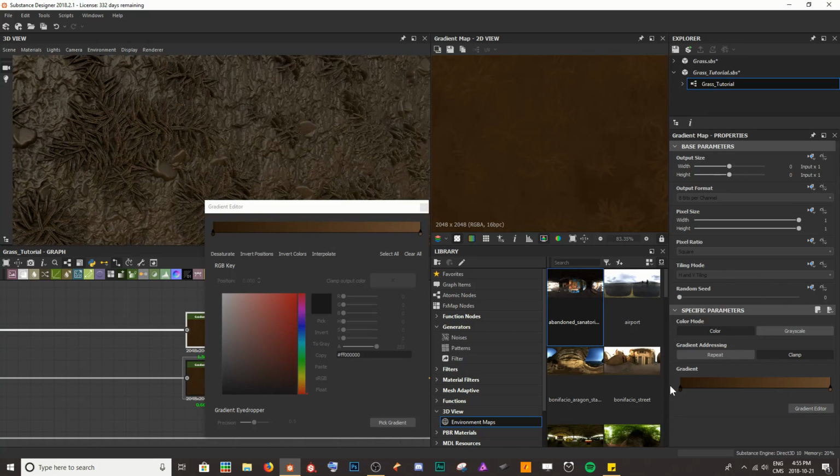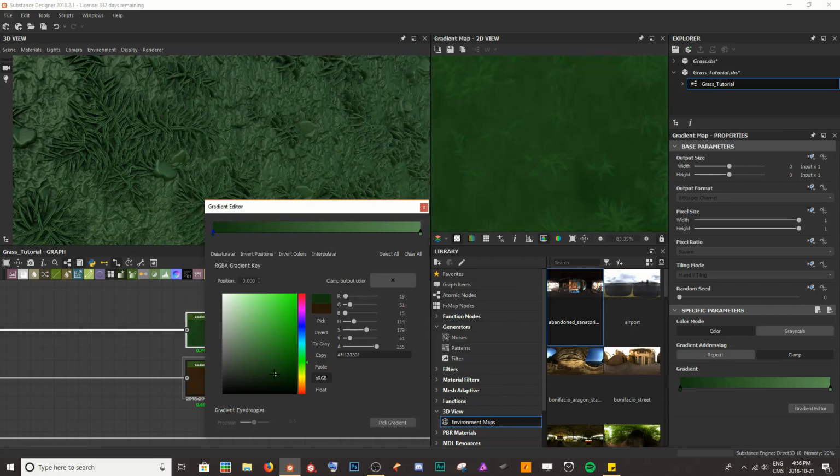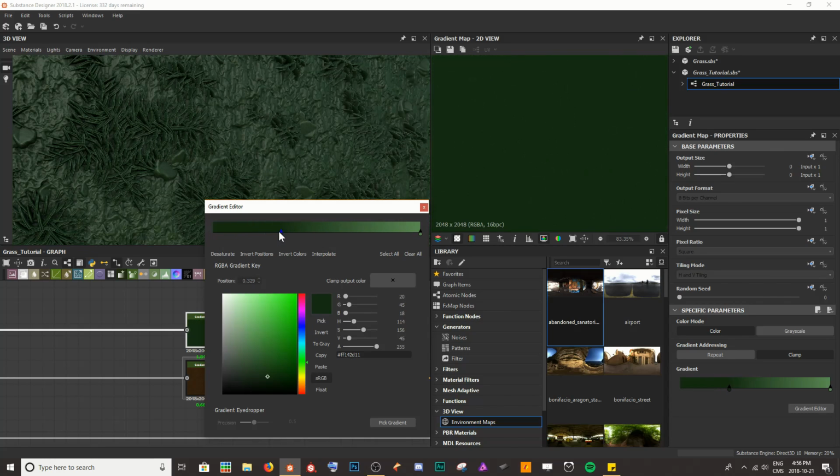So I'm going to come back into our gradient editor, just switching this up to green, a little bit of a lighter desaturated green. And again, the darker values to be a little bit of a darker green. I want to crank this up a little bit.